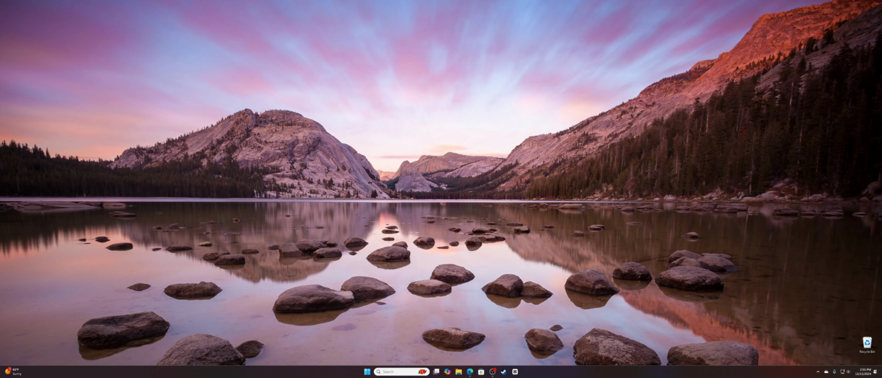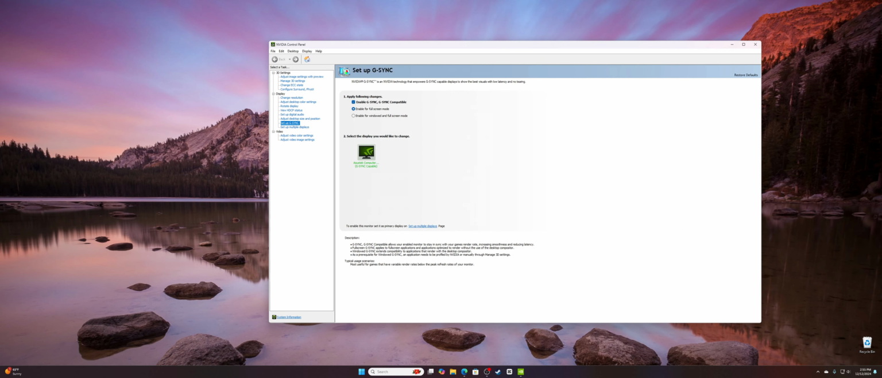Here's a quick tip. If you're running CapCut like I am, go over to your NVIDIA control panel and make sure that under your setup, G-Sync is turned on, because CapCut for some reason turned this off.